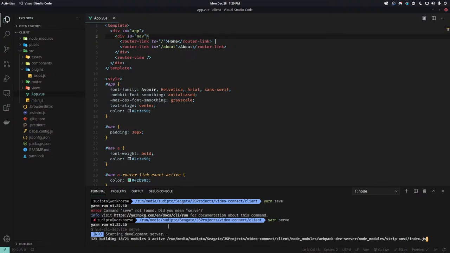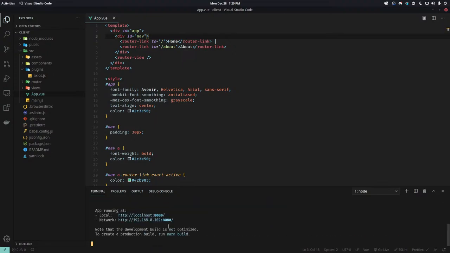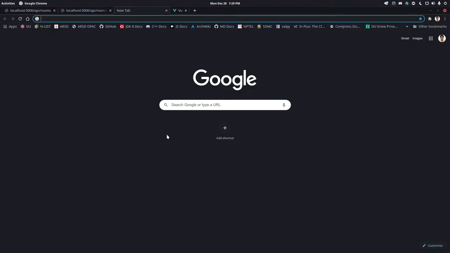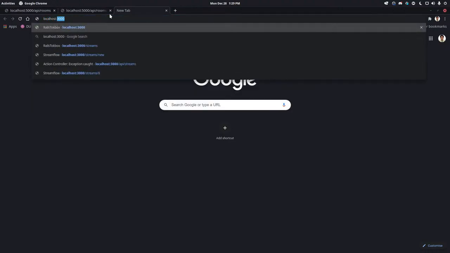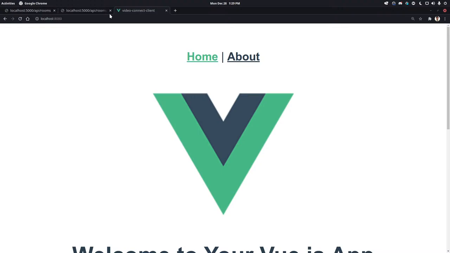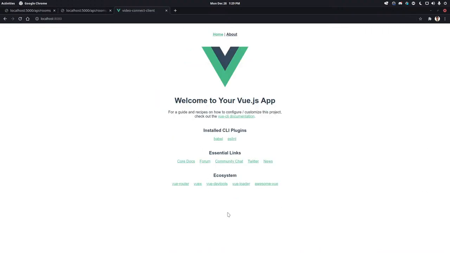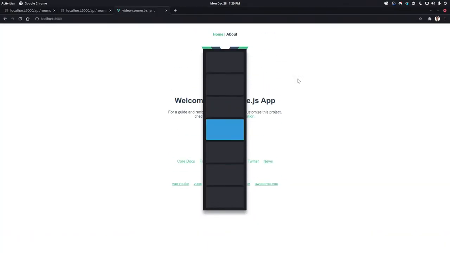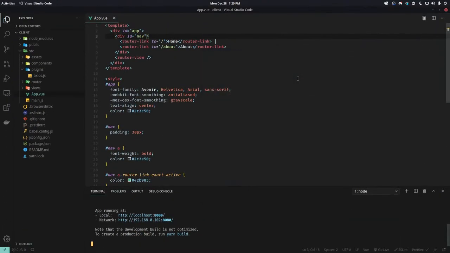It is starting the development server for live reloading and stuff. It is available at 8080. Let me close out of a few things right here and let us go to 8080. So we have this Vue application that we just scaffolded, and now we need to create another component and bring all of those things together, that is the API key and the session ID, and then make a client out of this.